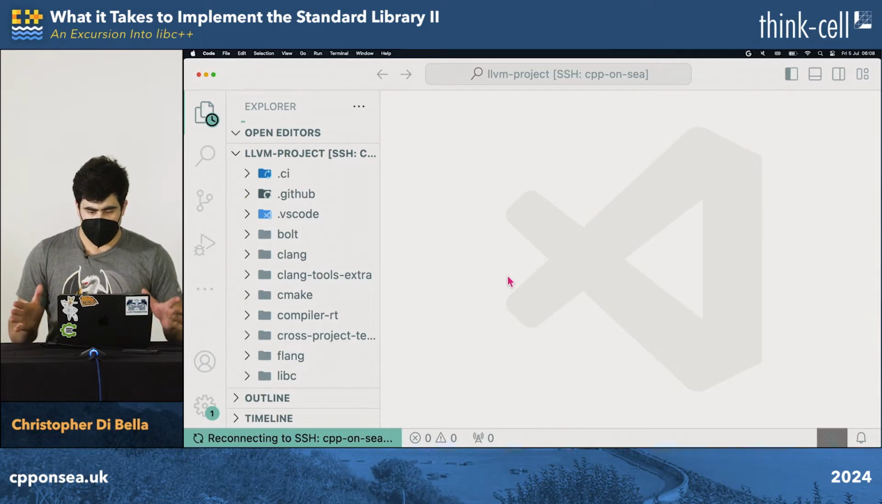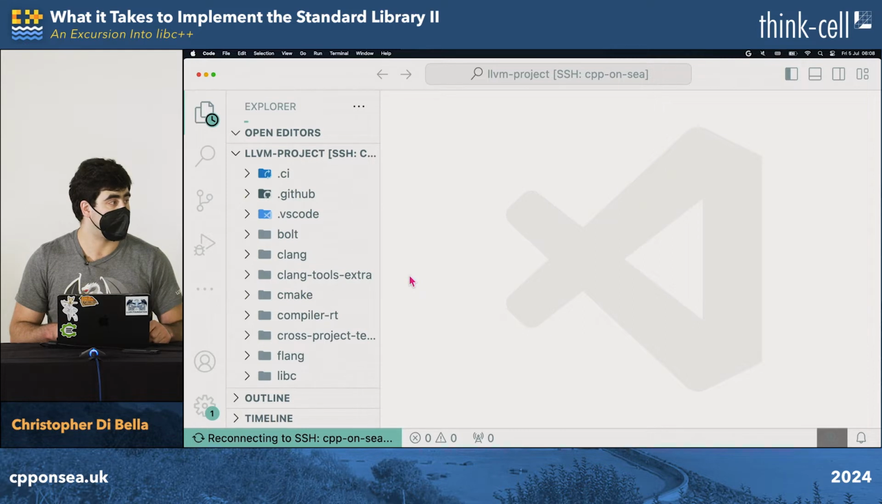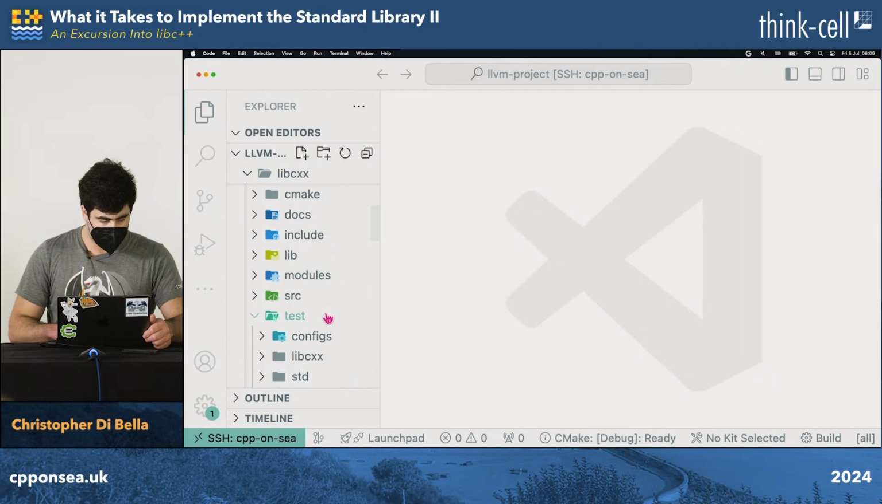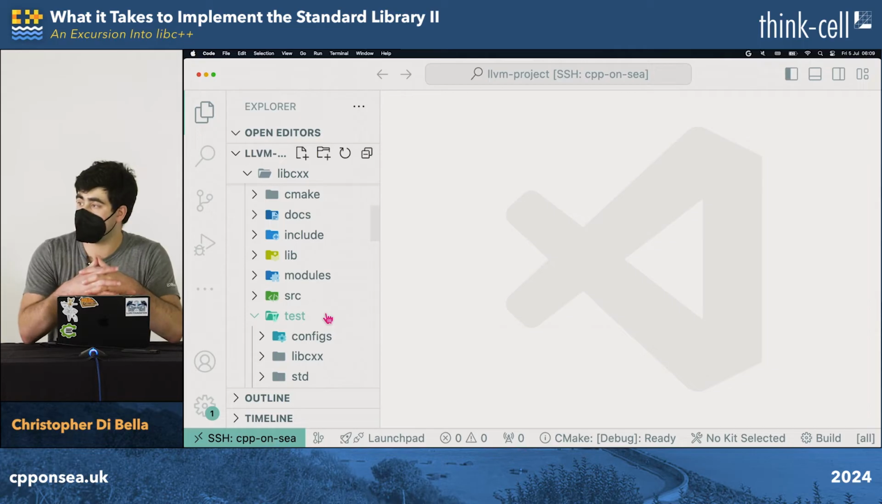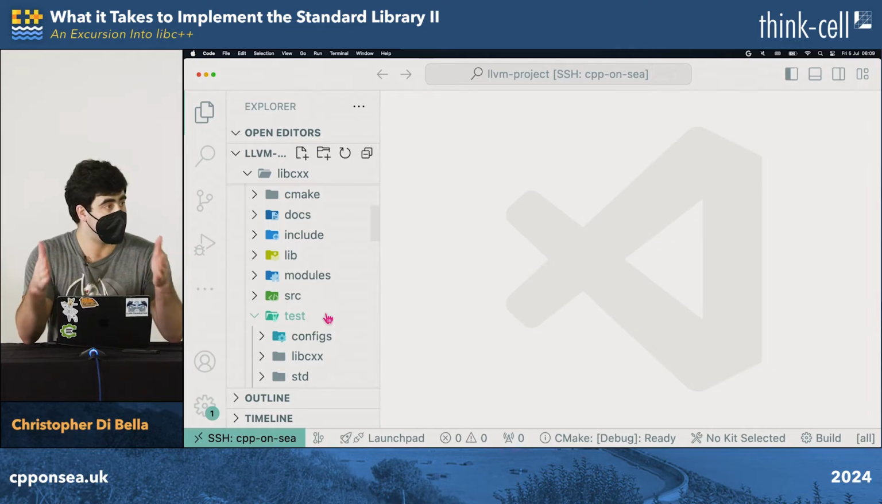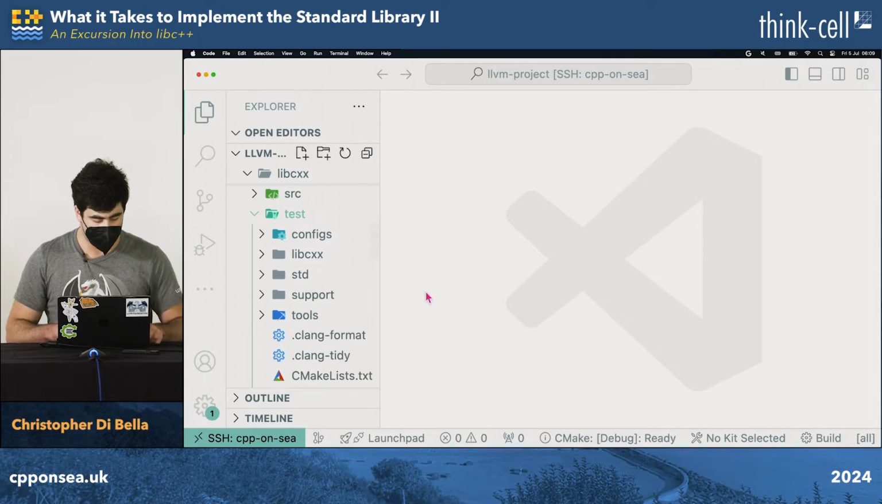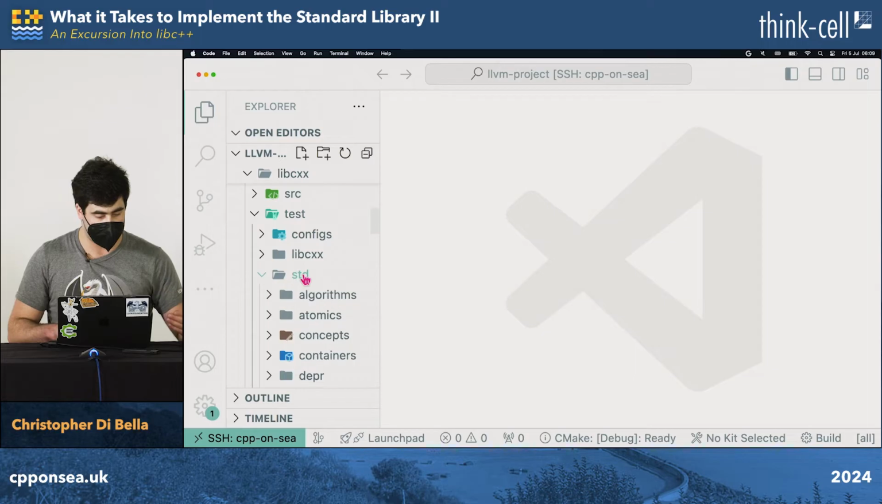This is a fresh checkout of LLVM project, so I haven't got any alterations so far. Let's start by opening up the libc++ directory. I said yesterday that we should be doing test-driven development, so we're going to start by adding some tests. We look for the alg.fold directory that is found inside the test directory.